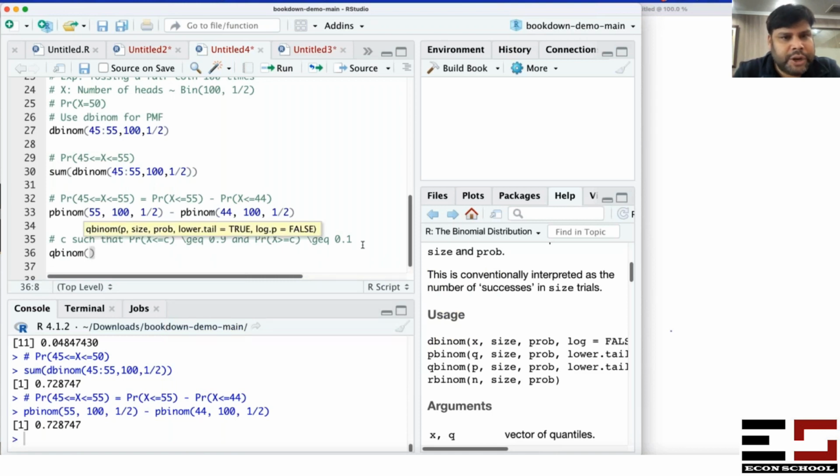Okay, qbinom. What am I interested in? The first input is the percentile that I'm interested in, 0.9. Then of course the parameters. Which distribution is it? What is the score distribution? I'm assuming that the score distribution is binomial 100, 1 by 2. And that's it. Let's run this.